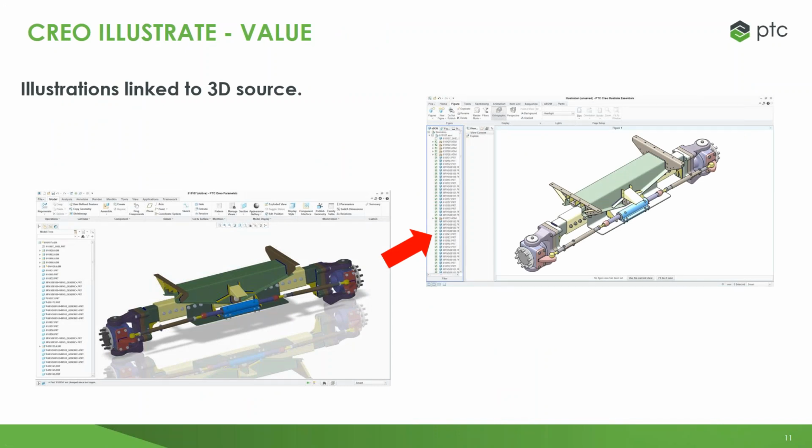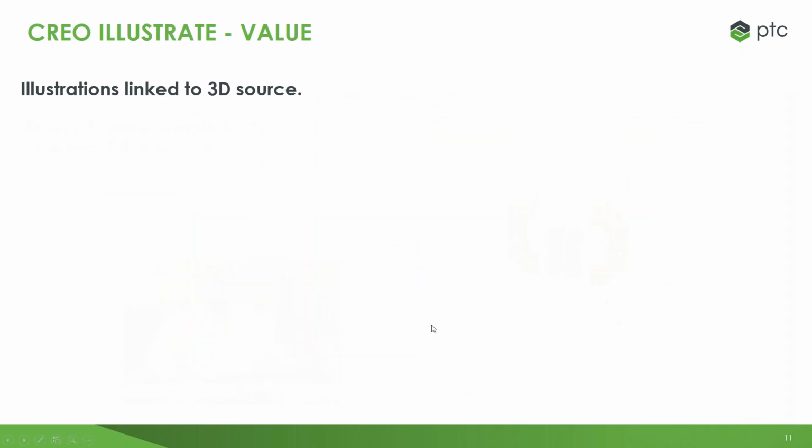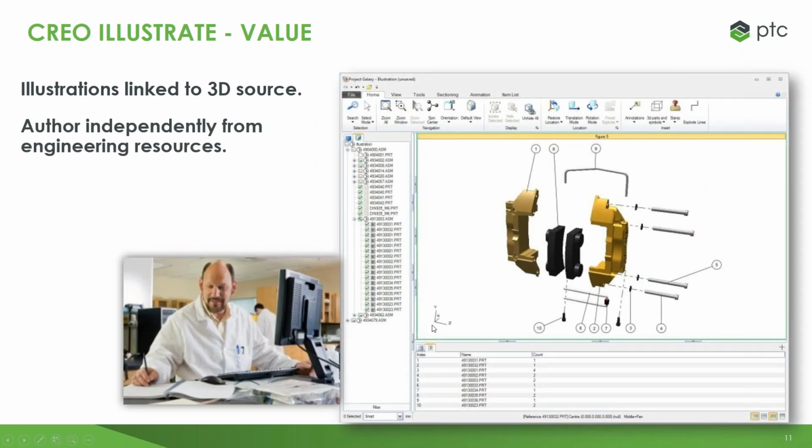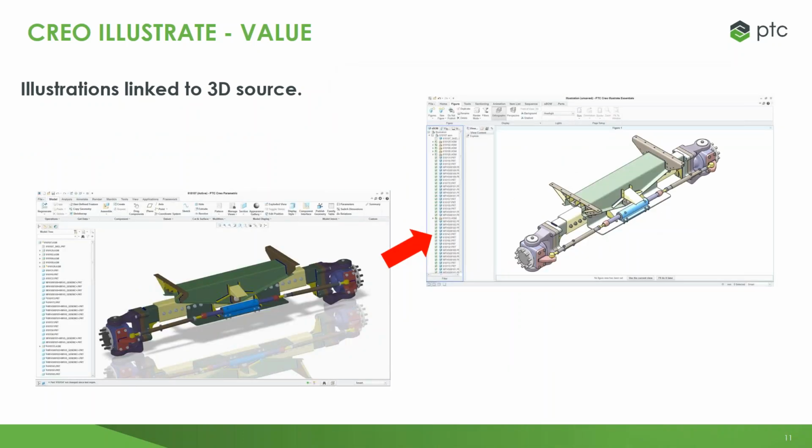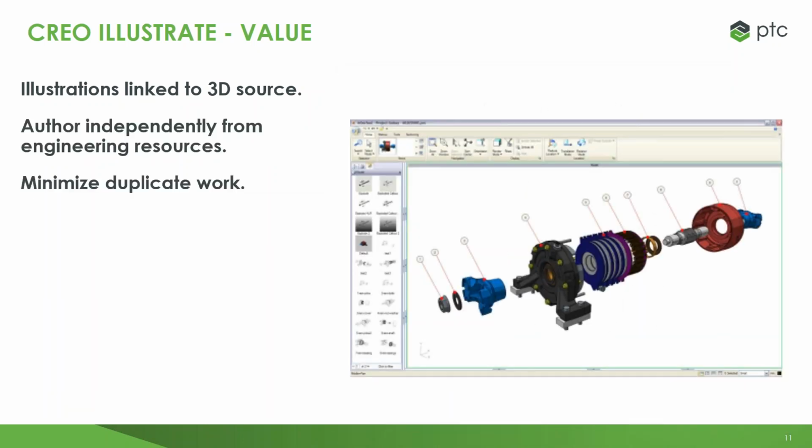All right, so with Creo Illustrate, a lot of the value of it being linked to the 3D sources, as you can see, is that it makes it much quicker to create illustrations and then update them when the CAD is actually updated. We can do all that work independently from the engineers. And what that means is we're cutting down on duplicate work. So we don't need to have a designer build something and then build it all over again.